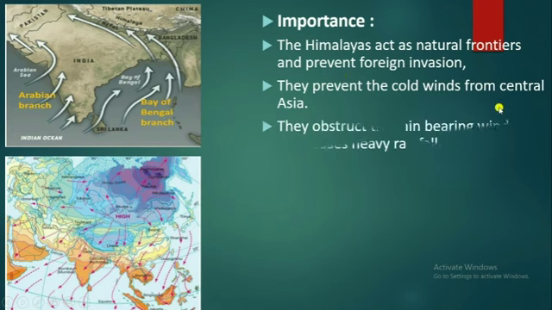Next, they obstruct the rain-bearing winds, and this causes heavy rainfall. See, these are the rain-carrying clouds, the northwest monsoon, something like that. When these monsoon winds move from here to here, the Himalayan mountains will stop the clouds. They will stop the wind. So at that time, the cloud or the wind will shed the rain there only.